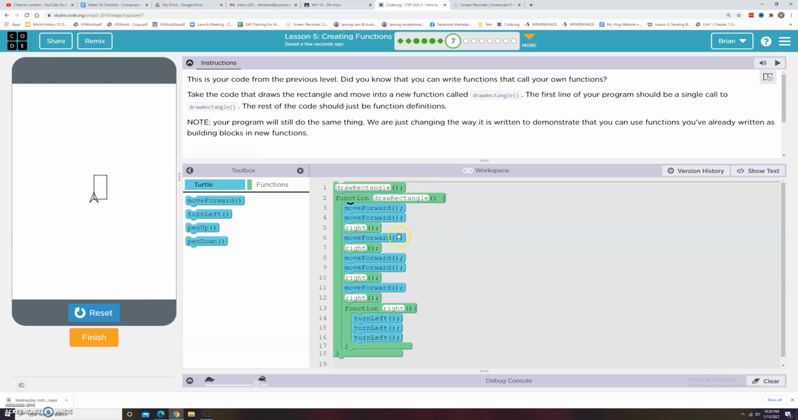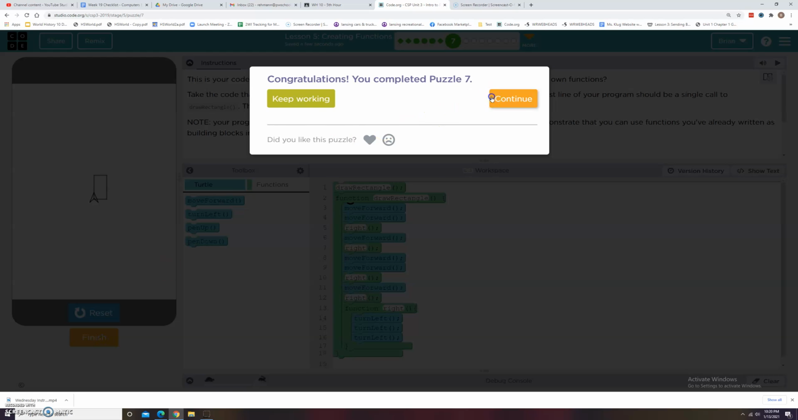But the draw rectangle seems to be working. All right, moving on. Progress.